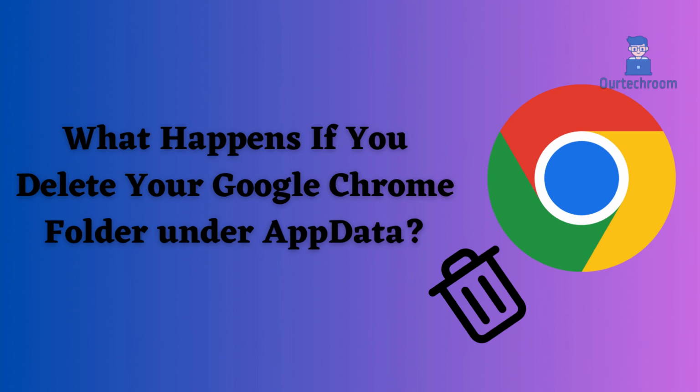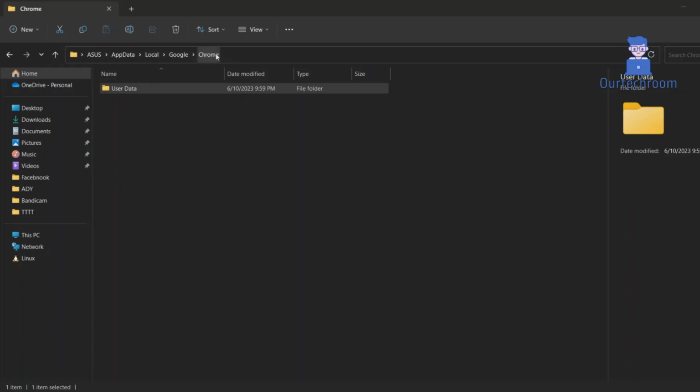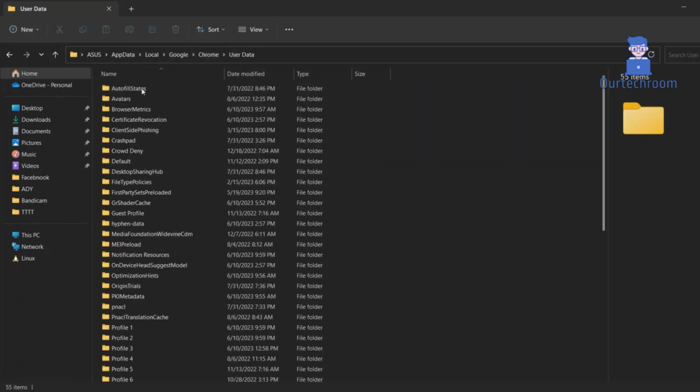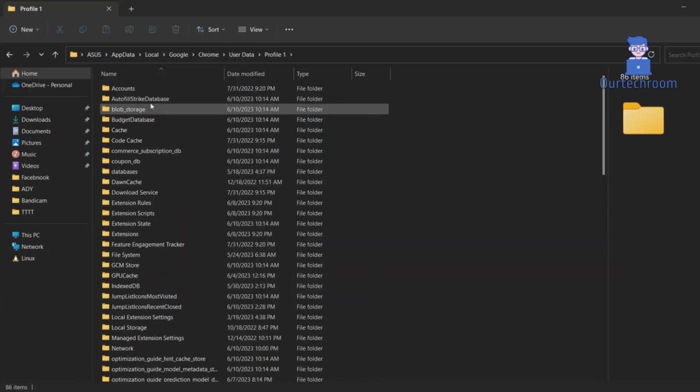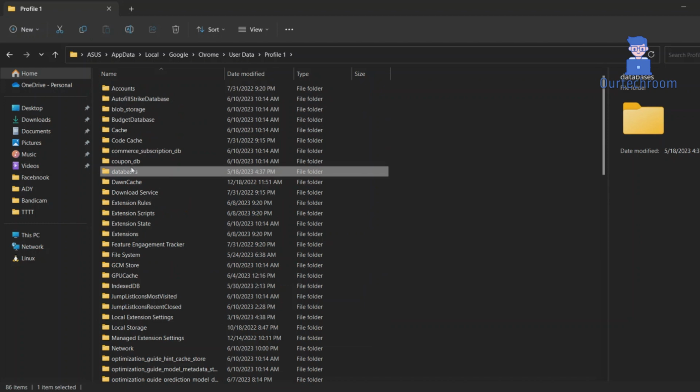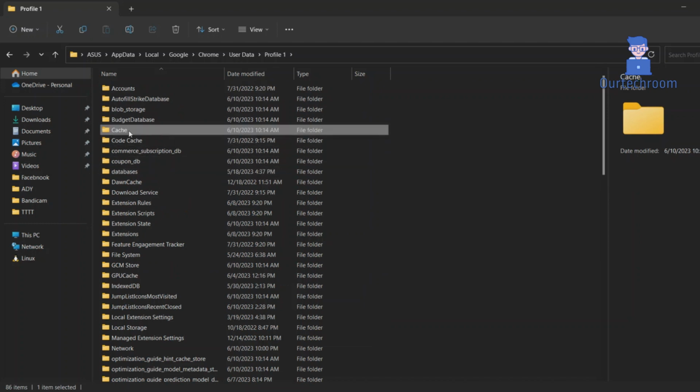What happens if you delete your Google Chrome folder under AppData? The Google Chrome folder contains user data related to the Google Chrome browser. If you have multiple profiles, you will have Profile 1, 2, and so on. This folder contains cache for speeding up loading times for frequently visited pages.